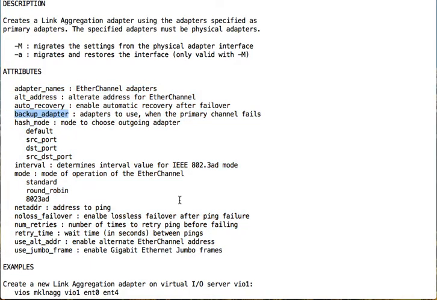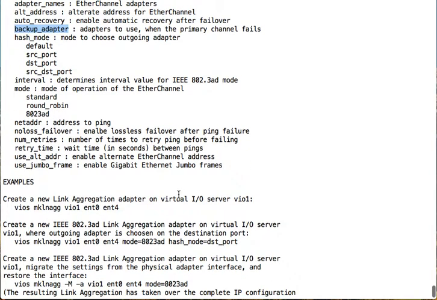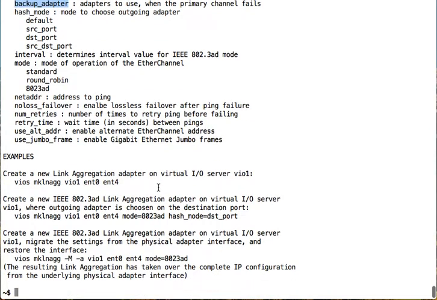I will use this one, backup adapter, since I have no switch supporting link aggregation control protocol. I will create a link aggregation with one primary adapter and one backup adapter. But the command works in exactly the same way when you use more than one adapter for the primary channel.